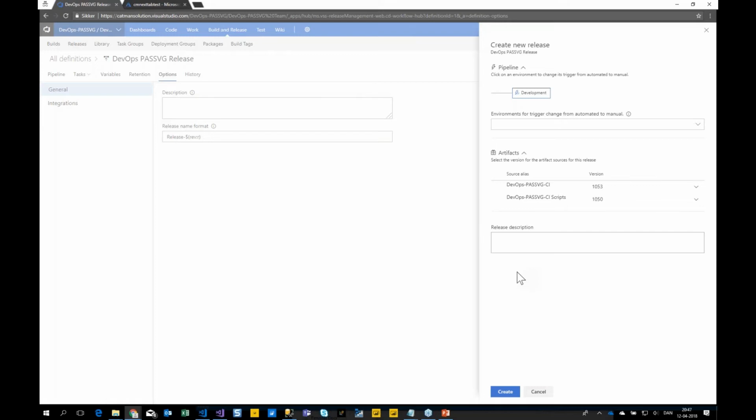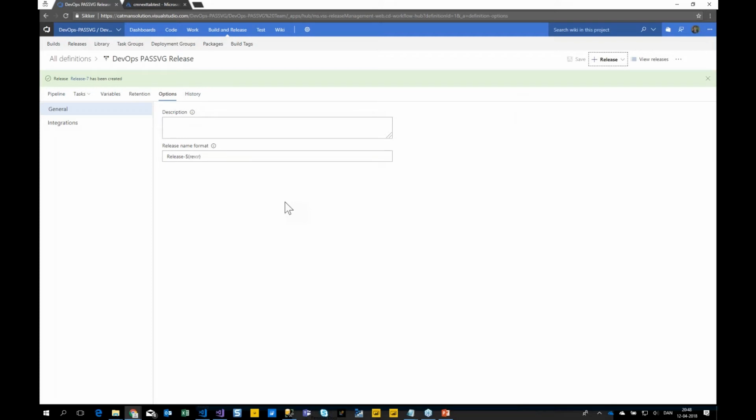Okay, so when we create a new release, we can define which environment we want to trigger it for. And we also get to see which artifact versions we actually deploy in that release. And we can type in a release description if you want to. But just for the sake of the demonstration, I'm just going to hit create. And we get this notification that release 7 has been created.